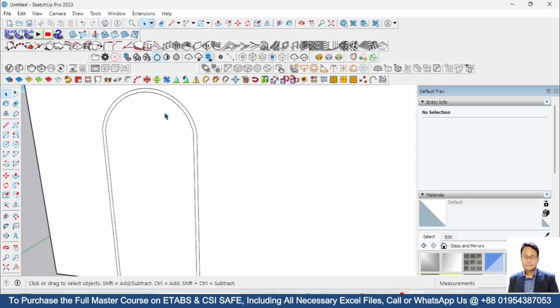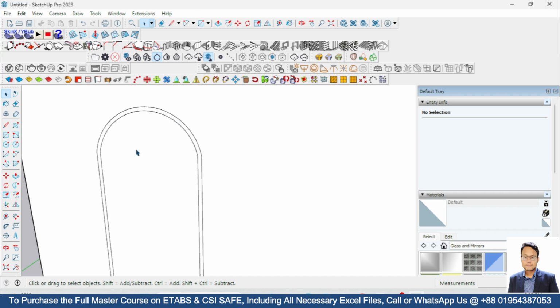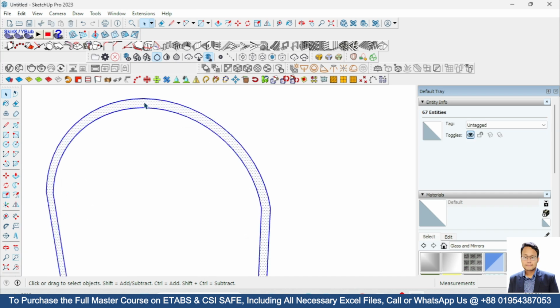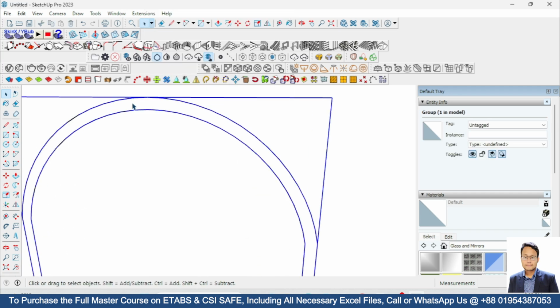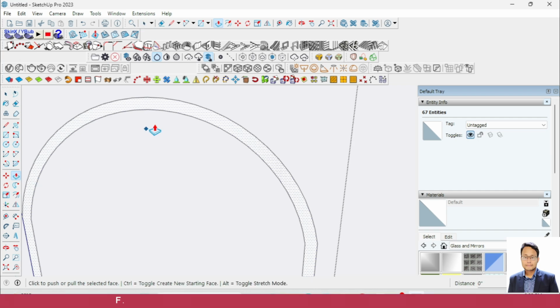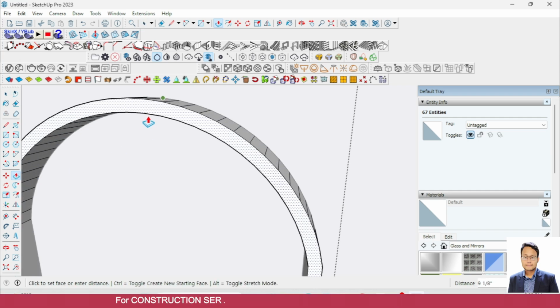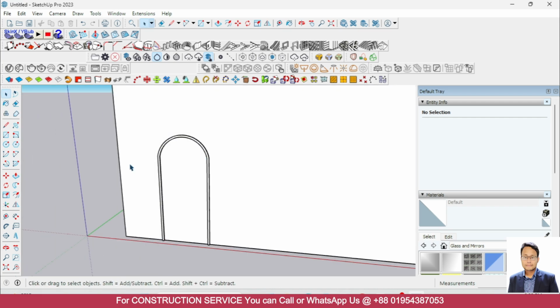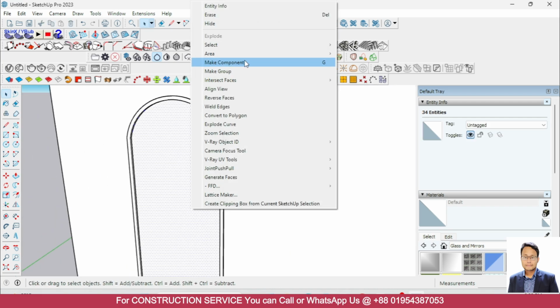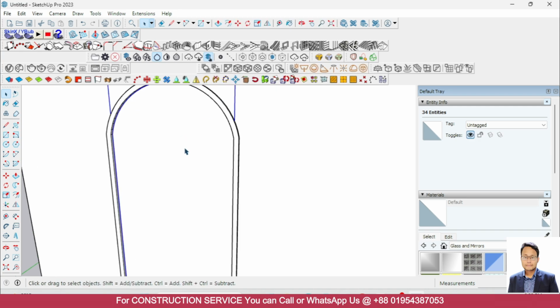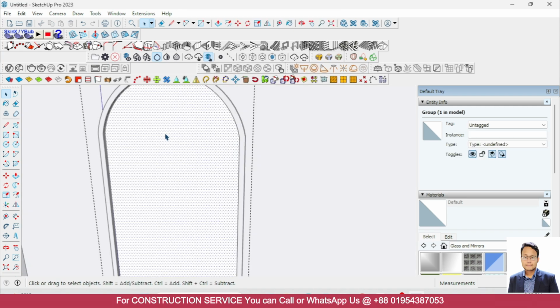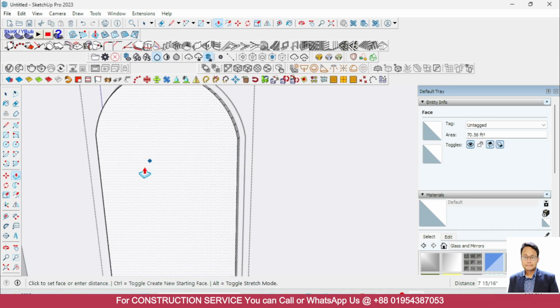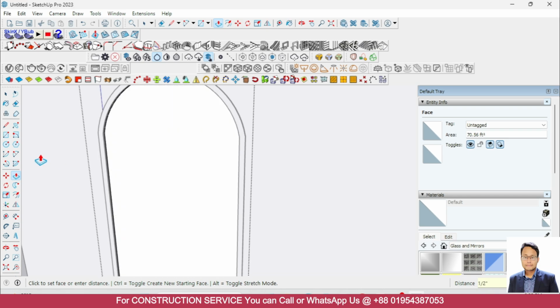Fine. Now we can make this one a group, and okay, this is for a kind of 2 inches. We can make a group for this window panel or window glass, make group. Then we can give it a thickness like 0.5 or something, 0.5, enter. Fine.